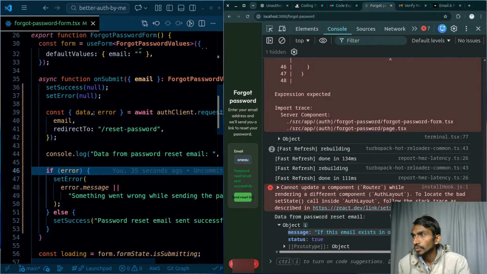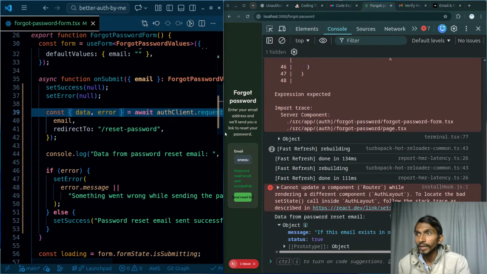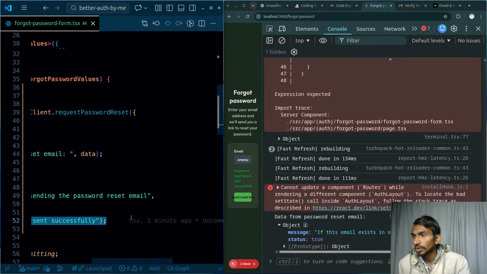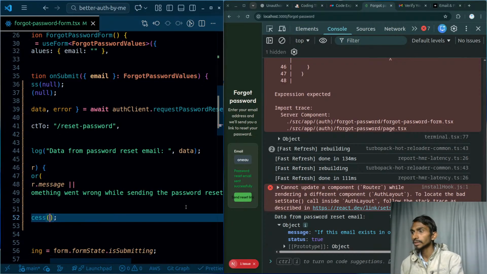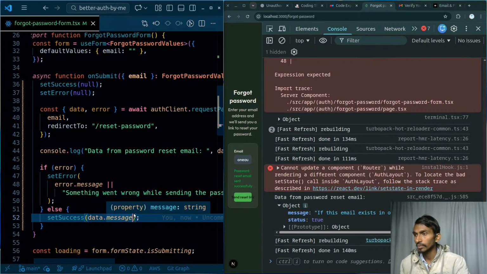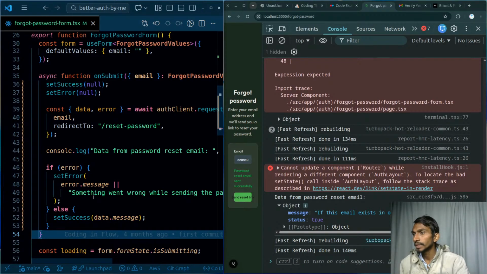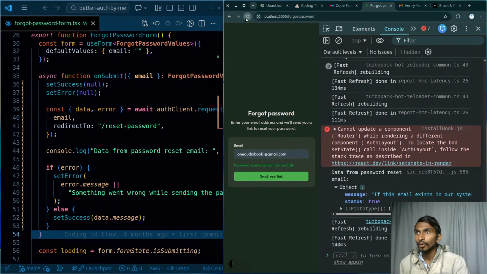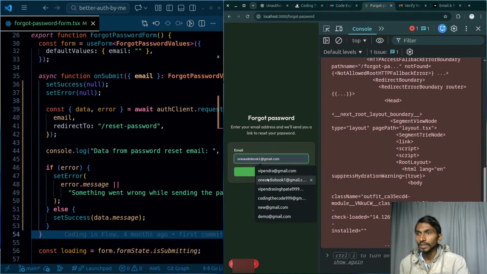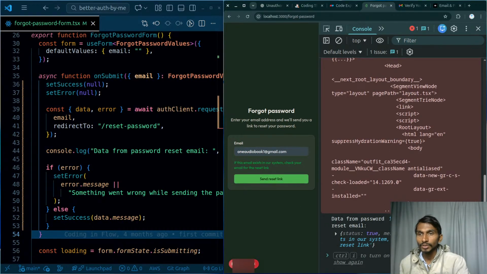So with the data and error that I'm getting, what I can do in the success section, again it's completely your choice, is use data.message, because I'm getting the right thing from here itself, so why not? I will use data.message over here, and if there's any error, I will use the error message, and everything's done. I don't have a lot of space, but let me make it like this. Reload the page, enter the email here, and click on send reset. So what is this? If the email exists in our system, check your email for the reset link, as simple as that.